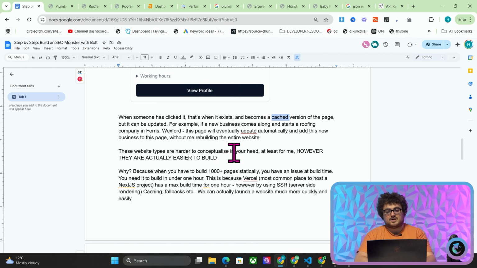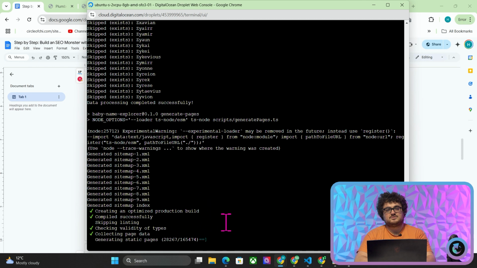These websites are much harder. However, they are actually easy. These websites are much harder to conceptualize, but they're actually easier to build. The reason they're easier to build is because of this right here. You don't have to go through this awful process of generating 165,000 pages at build time, okay?